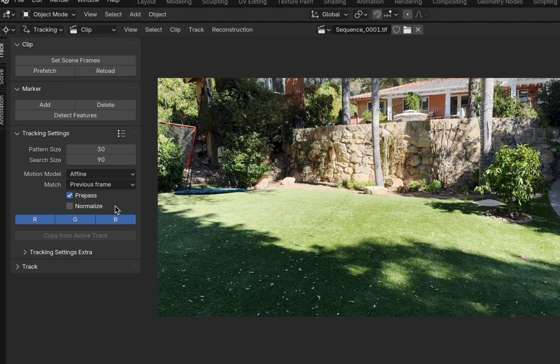Pre-pass, you want to leave that checked, and then you want to turn on normalize. What normalize does is it checks the lighting values. If you have changing light values in your scene, it'll try to guess the changes in light and keep a smooth track. I like to keep this on in all cases just because I find it works really well, but that's what it's for.